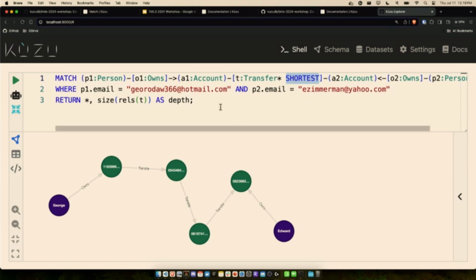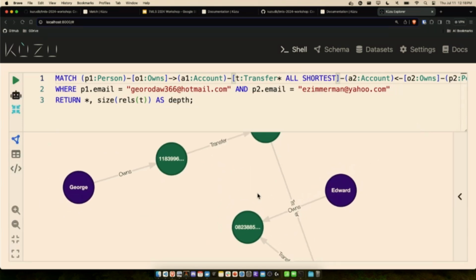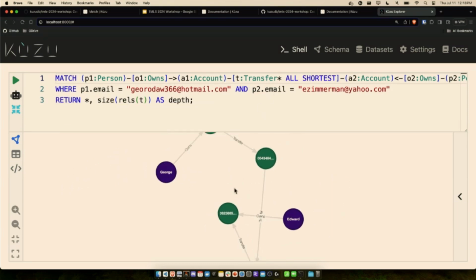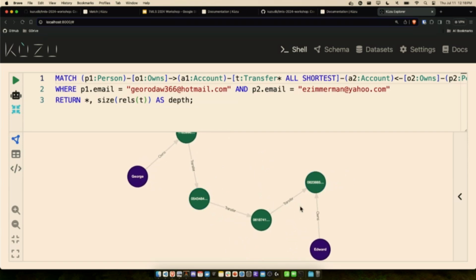So even though I didn't specify the length of the path, the algorithm under the hood is computing the shortest path. Another interesting thing I could do is, instead of just saying shortest, I could use the all shortest keyword. And if I run this, in this case, all shortest also returns the same result. That's because there are no paths that are longer or shorter than this between these accounts.